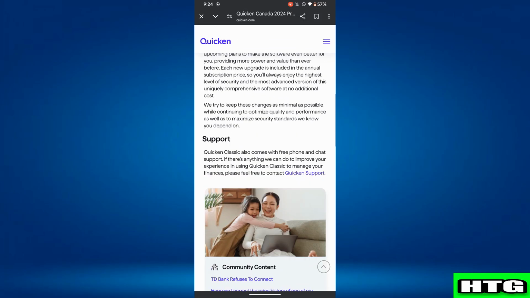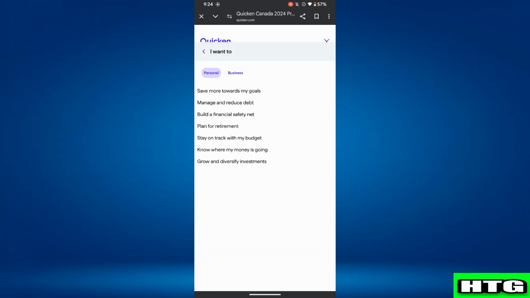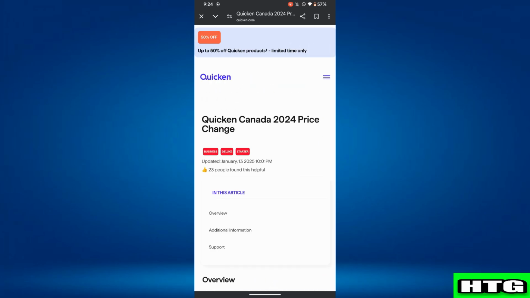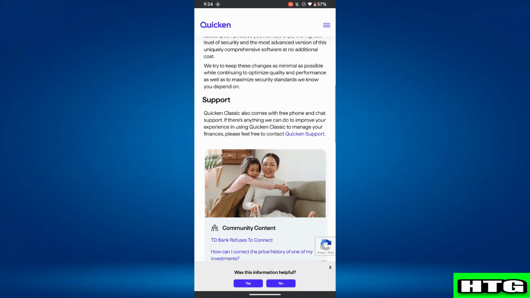Now, let's talk about compatibility and availability. Over here, Quicken Classic is available for both Windows and macOS in Canada. After that, some features such as Quicken Simplify are only available in the US. However, the Canadian version is designed to support Canadian banks and financial institutions.